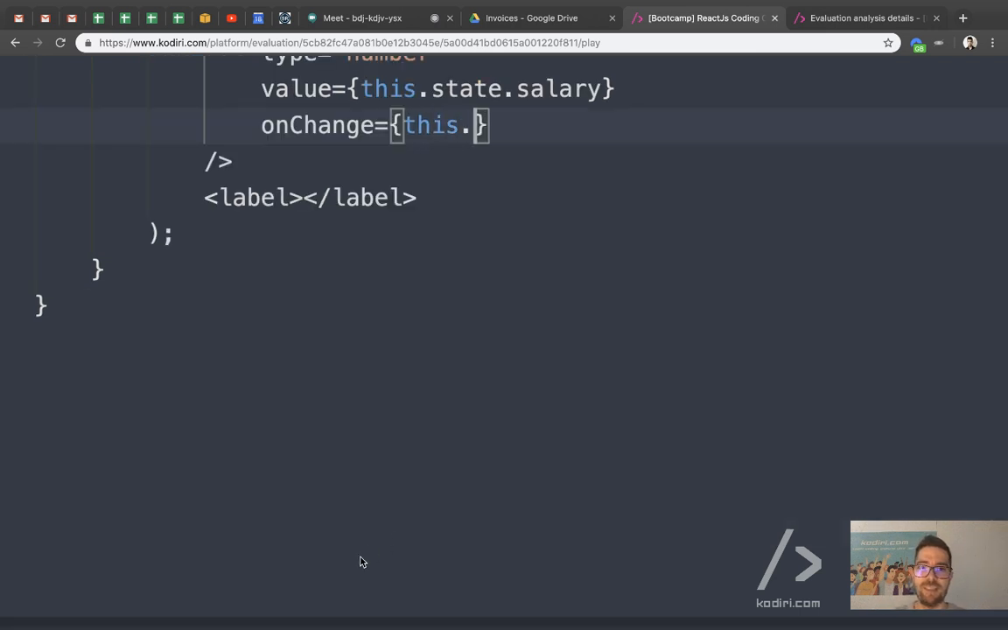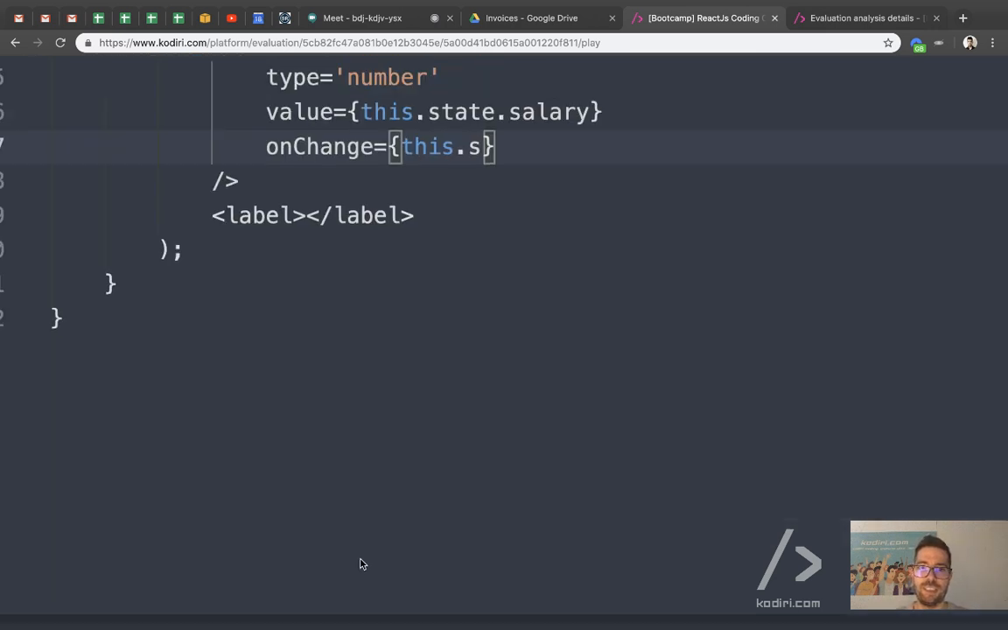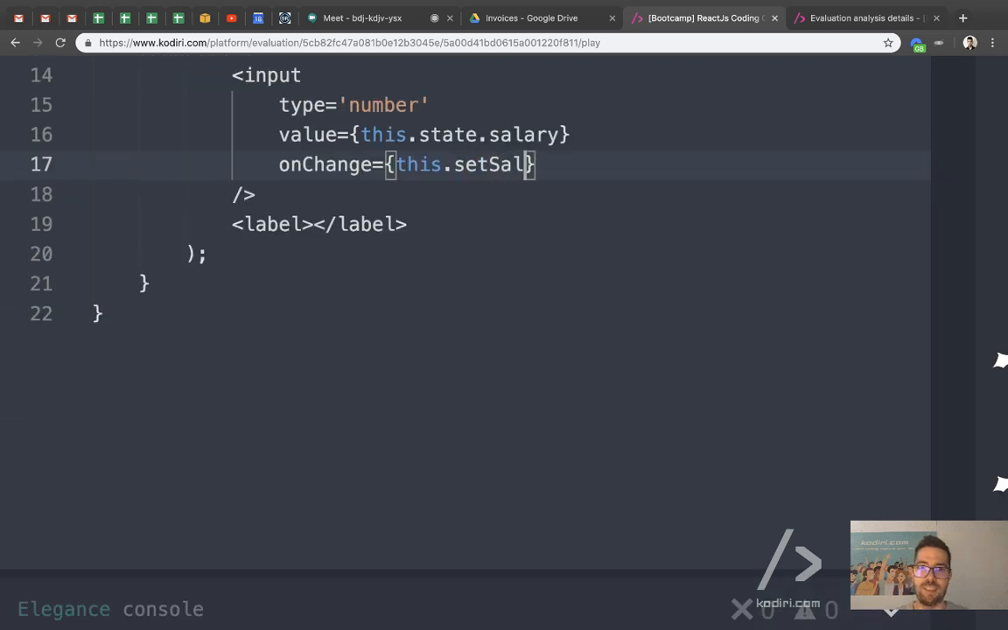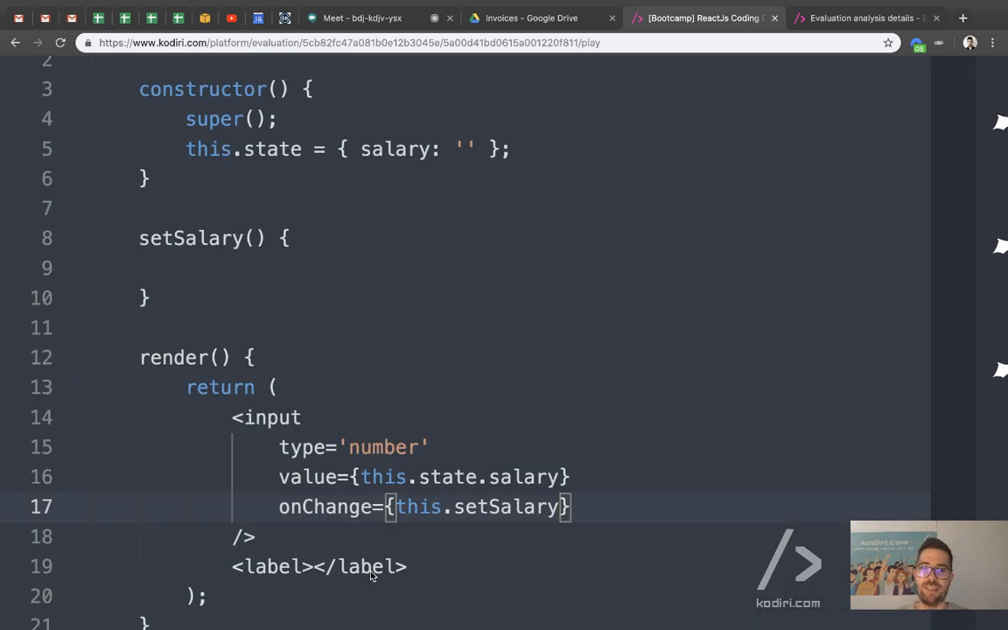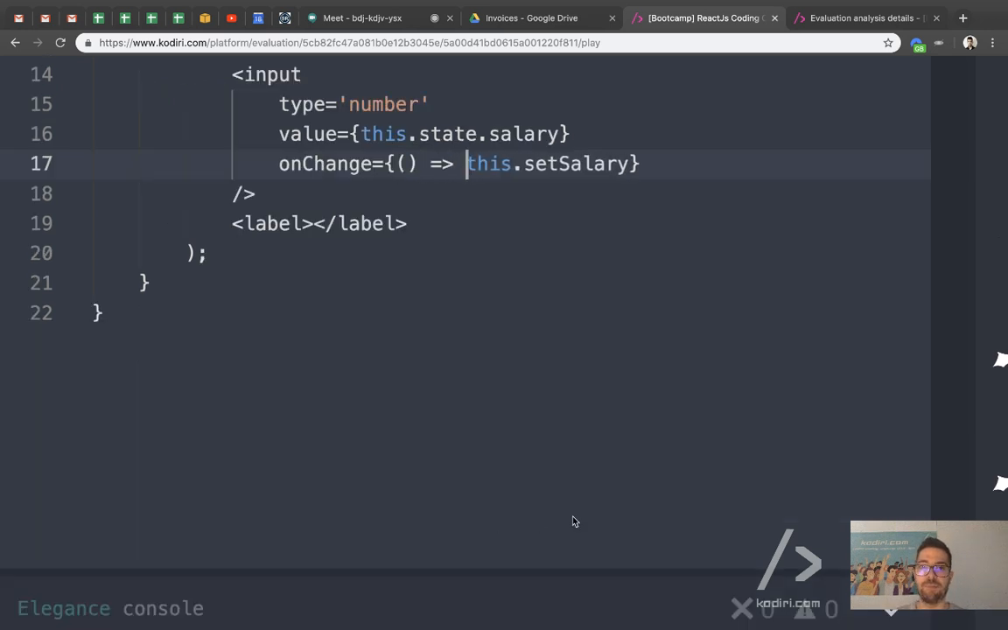This dot set salary. Correct. Do you remember what we explained about the problems with lexical this? We need to do that. Yeah?